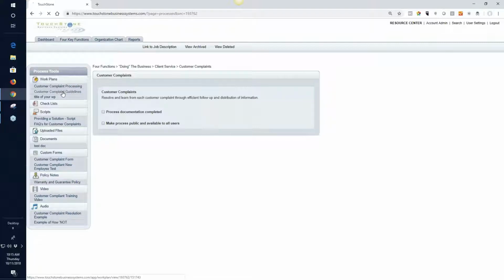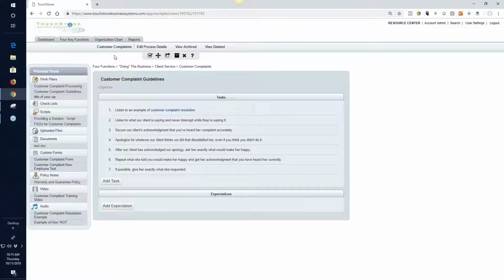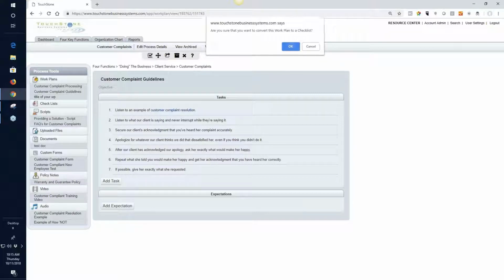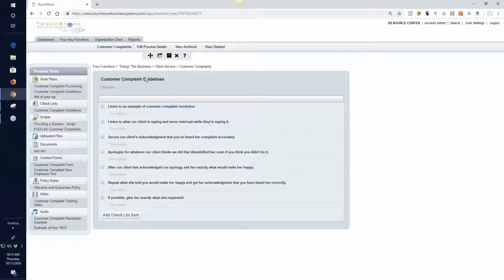So I'm going to click back on this work plan. That's Edit Process Details, it always takes you back there. This icon will take a work plan and turn it into a checklist. If I click this, it's going to say, are you sure you want to convert this into a checklist? I would say, okay. And then you can see down here under the checklist header, this work plan has been made into a checklist. So all TouchStone did was take the tasks of the work plan and put them next to checklist boxes right here.